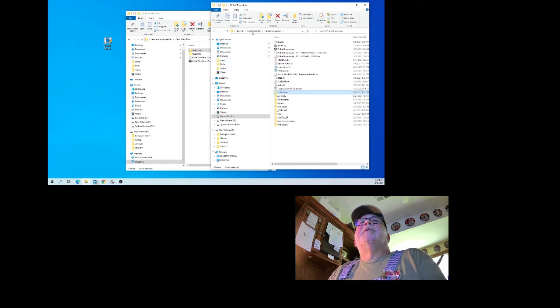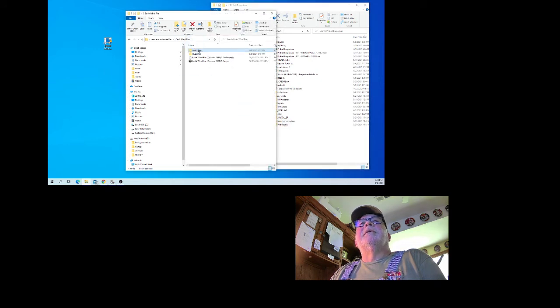Now you want to go back to your root. You do not want this to go into one of these folders. You want this collections to go into the root of Pinball Emporium. See, it's already got a collections folder here.